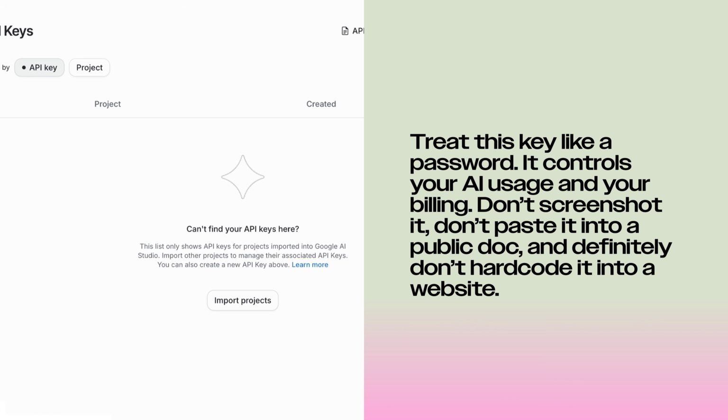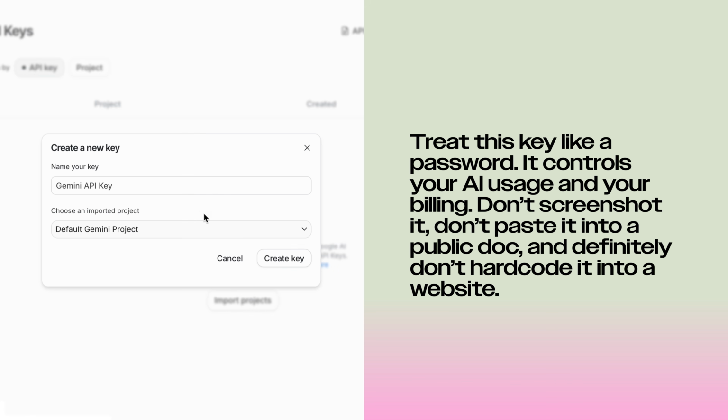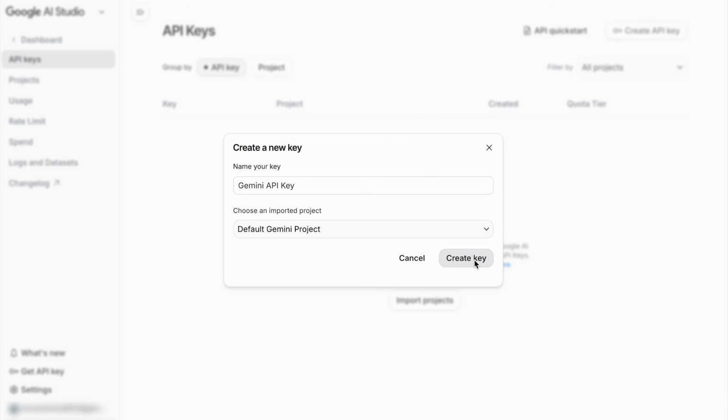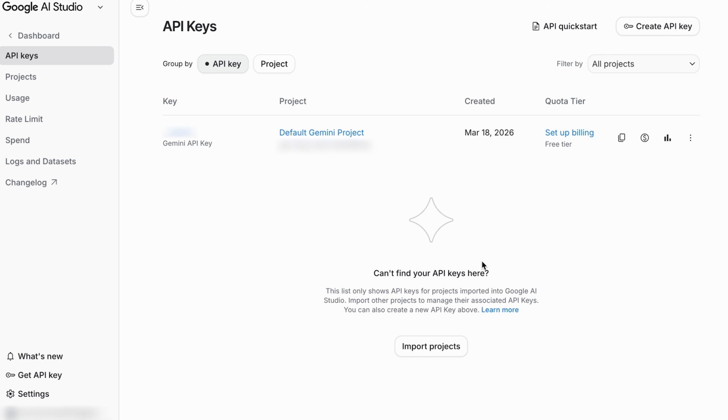One important thing: treat this key like a password. It controls your AI usage and your billing. Don't screenshot it, don't paste it into a public doc, and definitely don't hard-code it into a website. Alright, you're set up. Now let's actually make something.